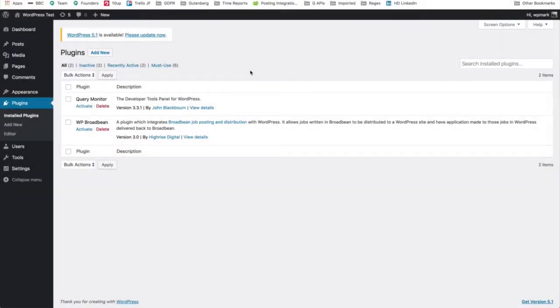Hi there. So I've got a test install of WordPress here on my local machine, and what we're going to have a look at is this plugin called Imsanity that allows you to restrict the size of uploaded images and save yourself a bit of web hosting space.